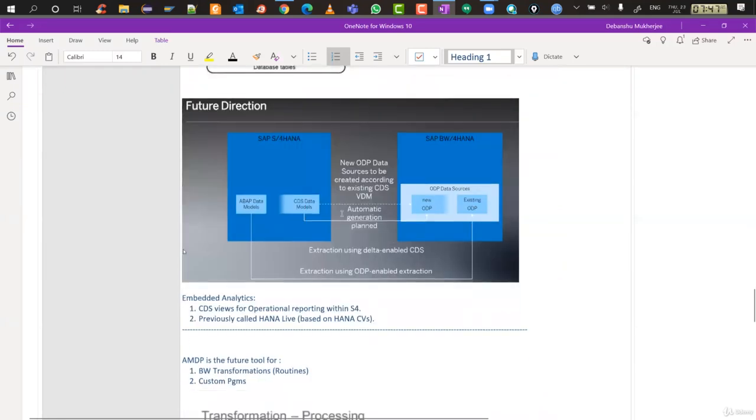So what is the future direction? This is the future direction. SAP is saying that all the new data sources will generate a CDS view, and the data source will be generated based on the CDS view in BW4HANA side. So you can no longer find the CDS view based data sources in RSA5. If you try to find the data source in RSA5, they will not be there.